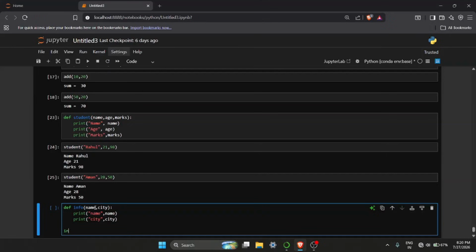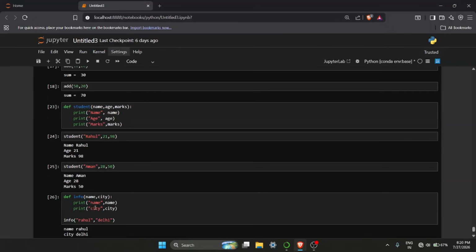And say, I will call this function here only with info Rahul and city is Delhi. So it prints name Rahul, city Delhi. So the first argument goes to the first parameter and the second argument goes to the second parameter. So the arguments represent their respective positions. That's why they are called positional arguments.